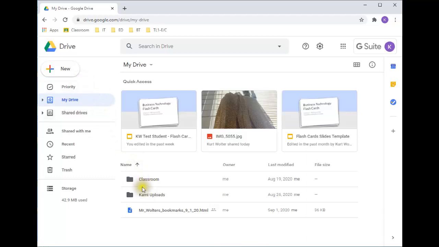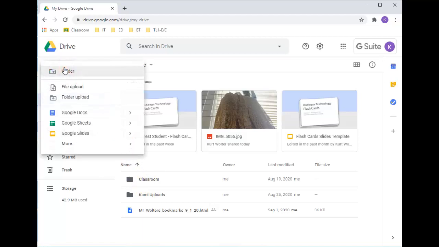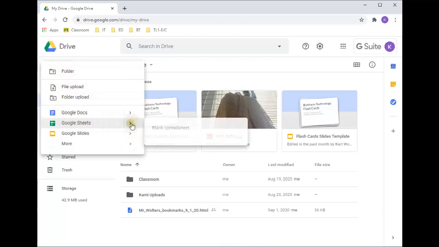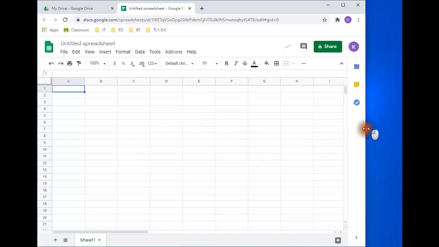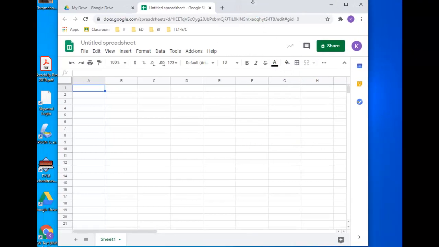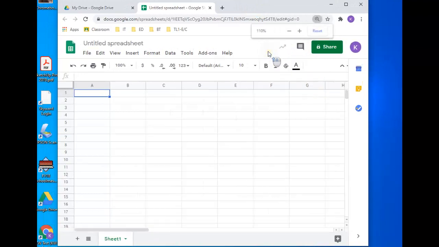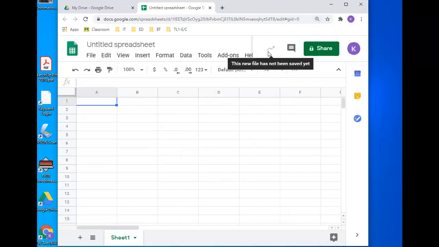Once you've gotten into the folder that you're going to work with, we are going to click on New, and then choose Google Sheets. If you use the flyout, we just want a blank spreadsheet. We are not using a template, just a blank spreadsheet. And so that's going to open up a new Google Sheet. I'm going to see if I can zoom in a little bit here to make things a little bit larger for you, so that you can see. Try to keep it simple.